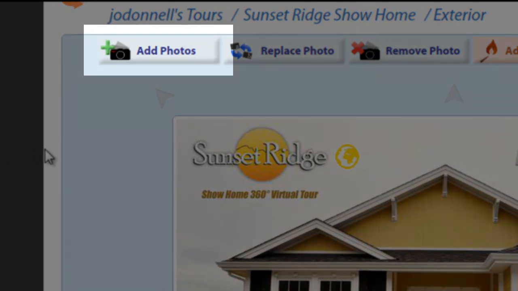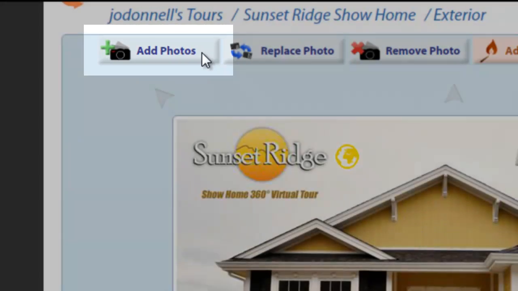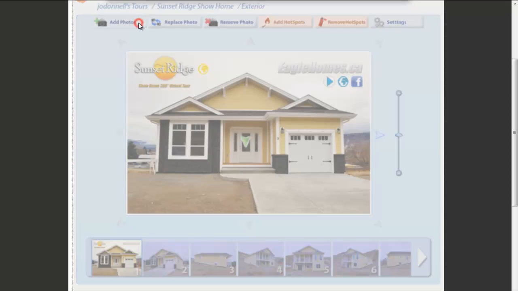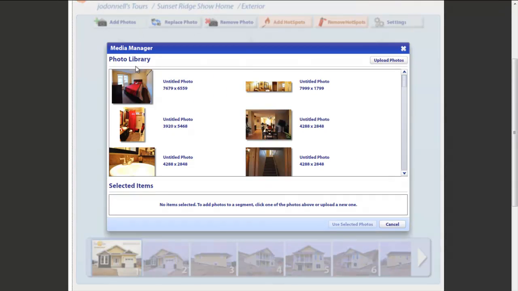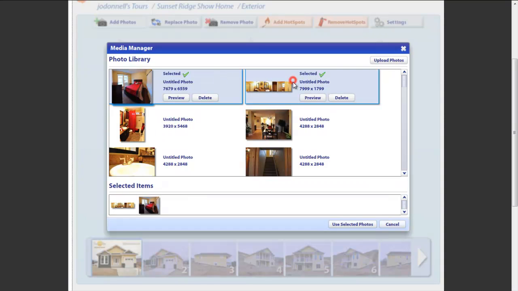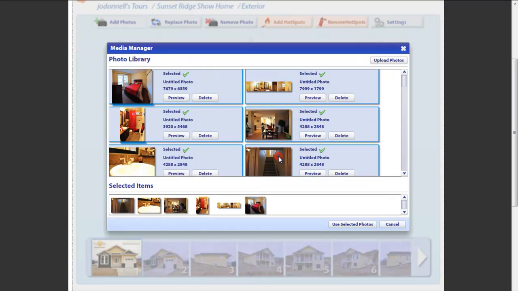Add Photos. Click this button to add photos to your segment. We gave a step-by-step description of adding images to a segment in the video titled Creating Segments and Adding Images. If you haven't yet seen that video, it'd be very helpful if you take a few moments to do so.